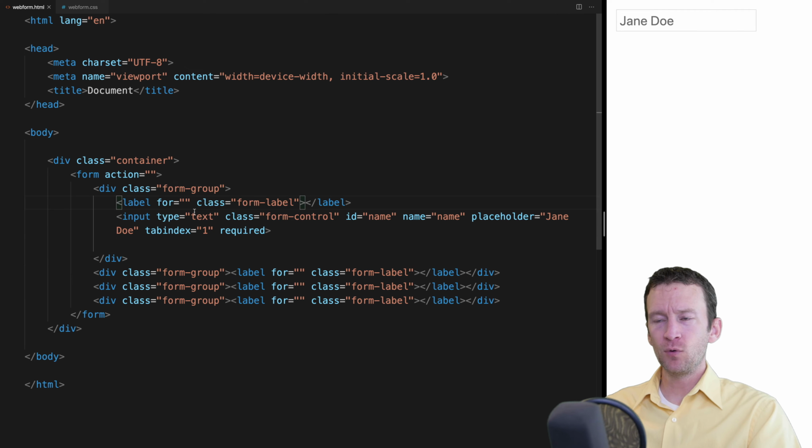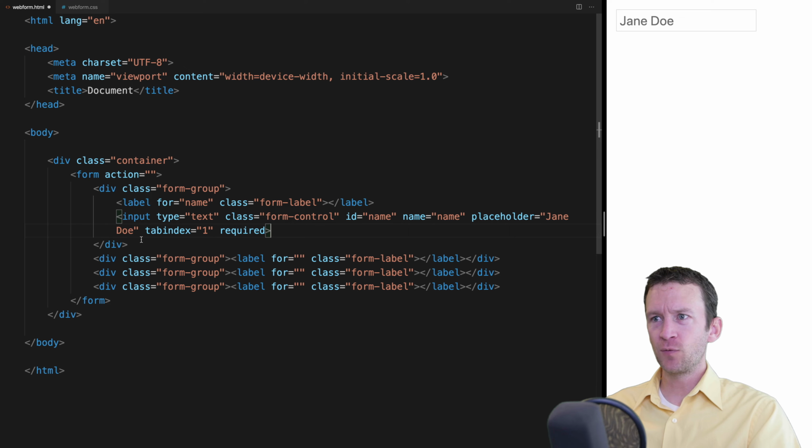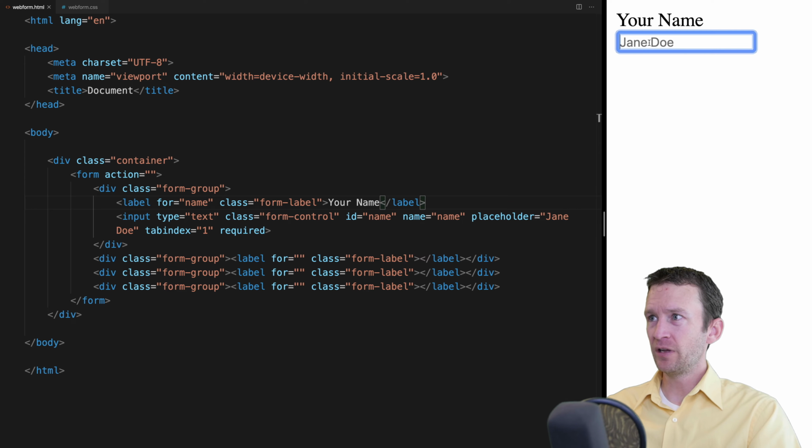Now this label for tag, this one's going to be for the name. Remember, the for attribute has to match with the name attribute. So this and this have to be the same. Okay, so that looks pretty good for our first form group. And let's go ahead and add in an actual label here. We'll just call this your name. So we have our label and our input field.